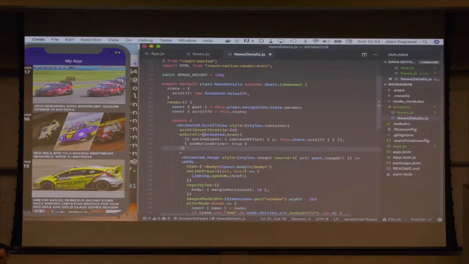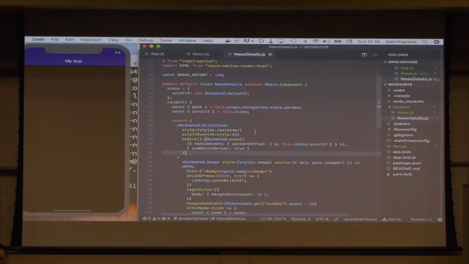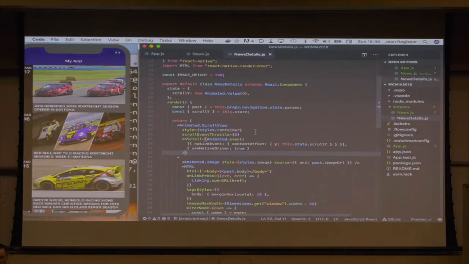Scroll, and that's how you connect. Basically, you link the scroll position to the animated value. The syntax might not make too much sense to you, but yeah, there is more information on the React Native website.